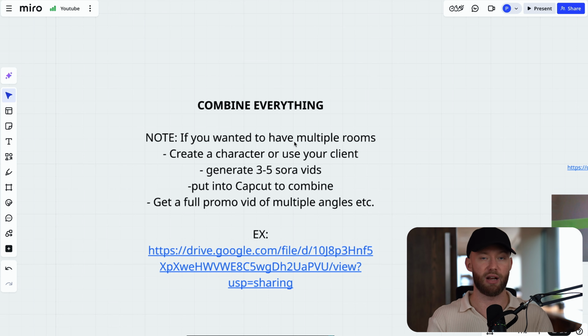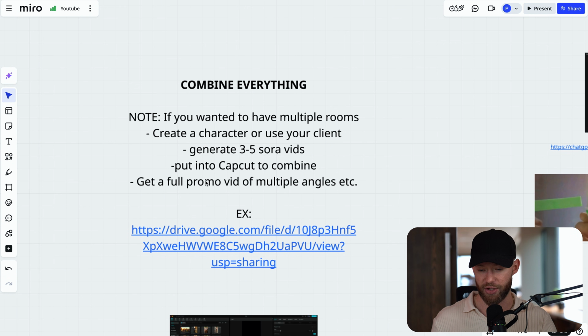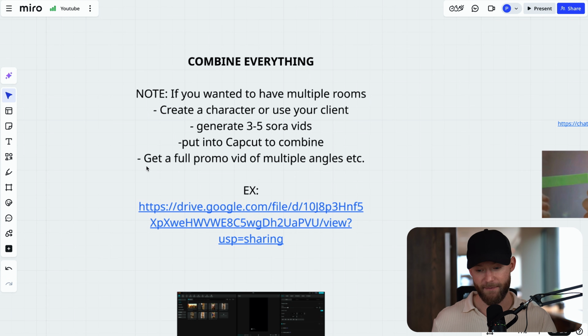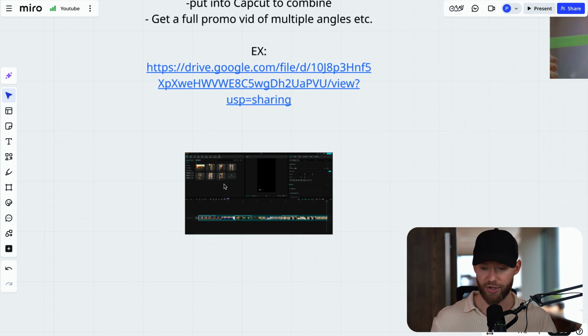We have our clients set up a Cameo and then we use their face. If you don't want to do that, or you don't have a client and you're just making something generic, create a character inside of Sora the way I showed you at the beginning of the video and use that. So use that same character for every single clip, generate 3 to 5 Sora videos, put that into CapCut to combine it. And from there, you will get a full promo video of multiple angles and multiple things.